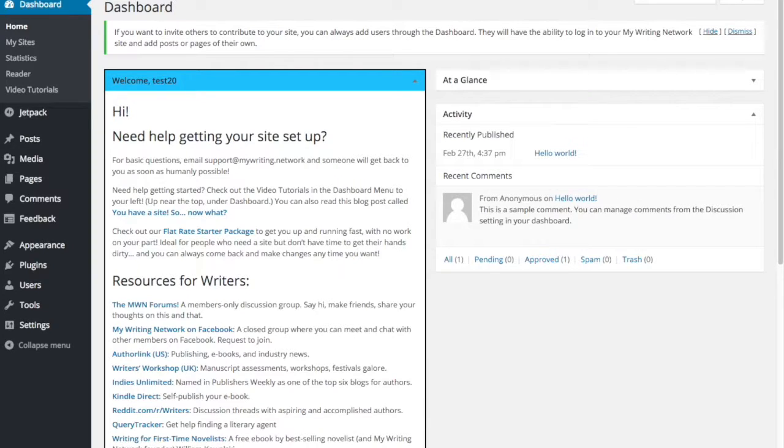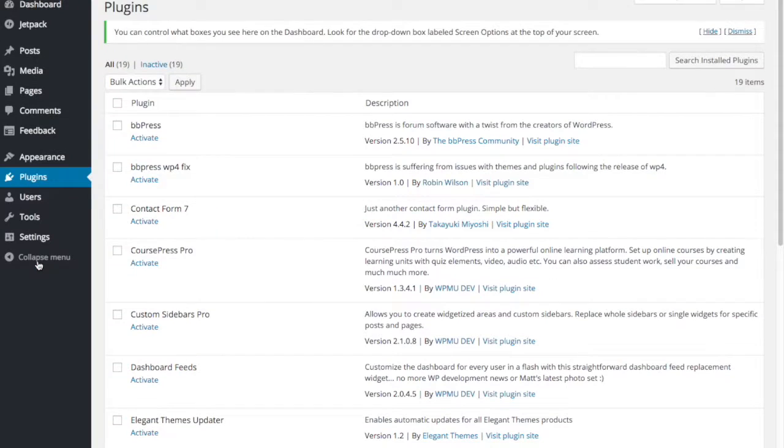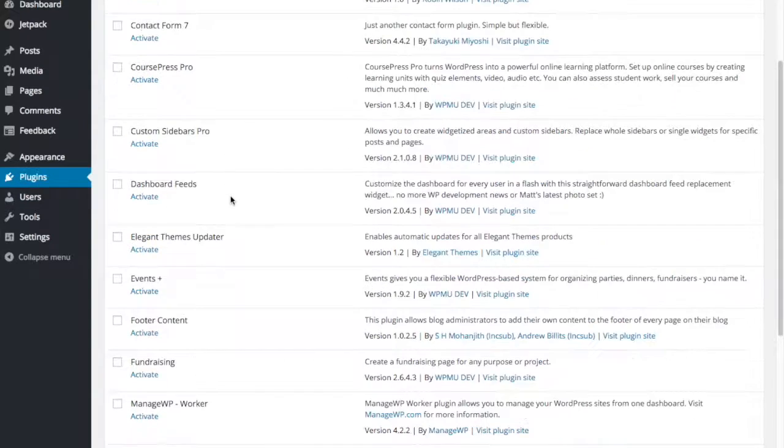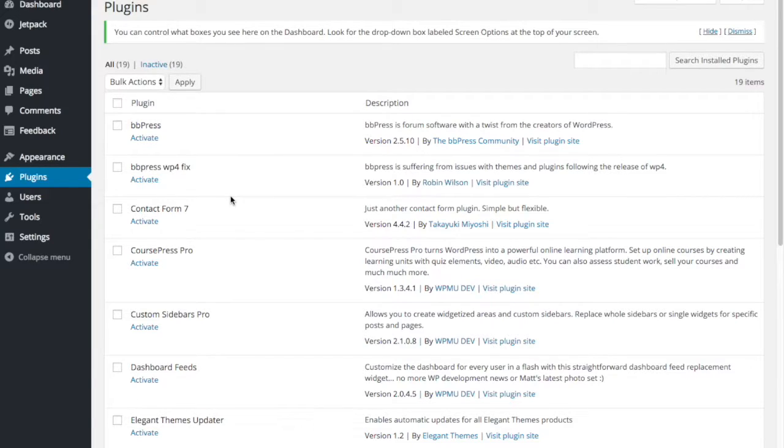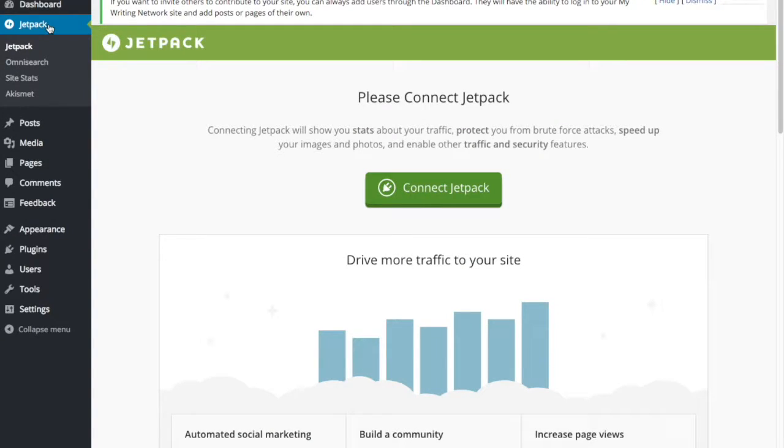In the dashboard of your My Writing Network site, you might see something like this here in plugins. These are all various plugins that are available to you depending on what package you have. For the basic package, the Jetpack plugin is installed by default. You don't have to ask me to install it, but you do have to connect it yourself.